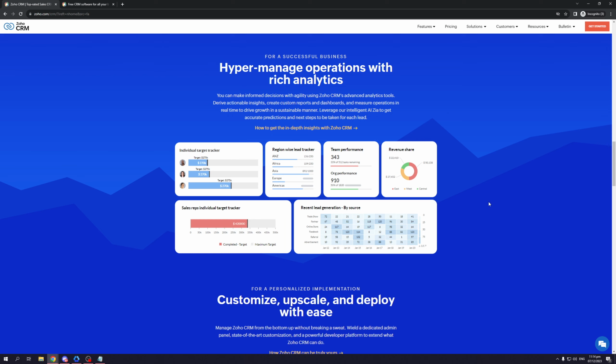So I'm actually going to read what it says here. It says that for a successful business, hyper-managed operations with rich analytics are what you're going to need to make sure that the business runs like clockwork. So you can make informed decisions with agility using Zoho CRM. Like I said, they specialize in analytics, so they can provide accurate data which you could capitalize on.